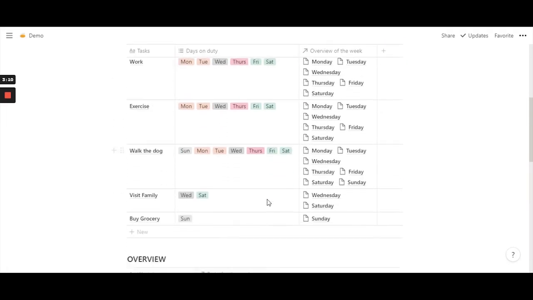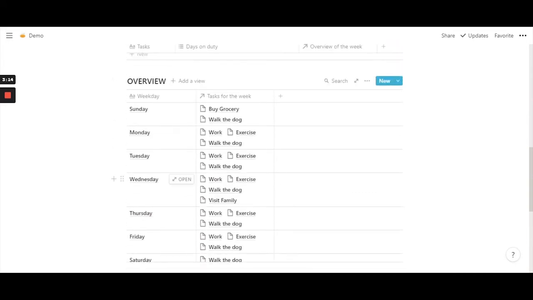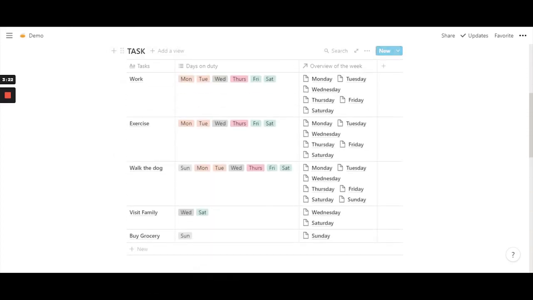Our task database looks like this, and our overview database looks like this. Basically, our overview database is on point because it clearly makes sense and there's no repetition of data, whereas our task database has kind of repeated data. You can see this relational column, overview of the week, has the weekdays, whereas days on duty also has weekdays.